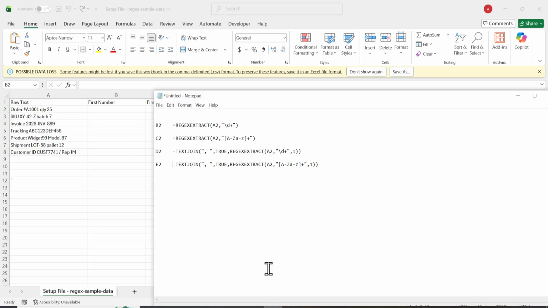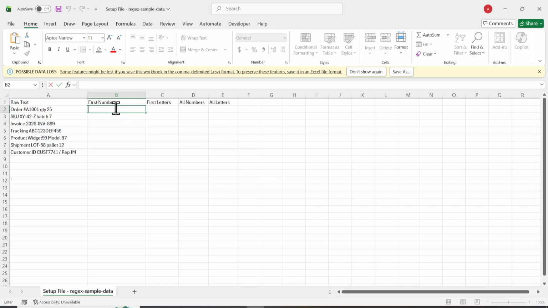Click B2 and type the formula shown on screen to pull the first run of digits from the text string in row 2. As you enter it, this formula is using REGEXTRACT with the pattern \D+. That pattern tells Excel to look for one or more digits grouped together as the first number it can find in the cell. If you need to, pause here and copy the formula exactly as it appears on screen. When the formula is fully entered in B2, press Enter. Cell B2 now shows the first number found in that string.